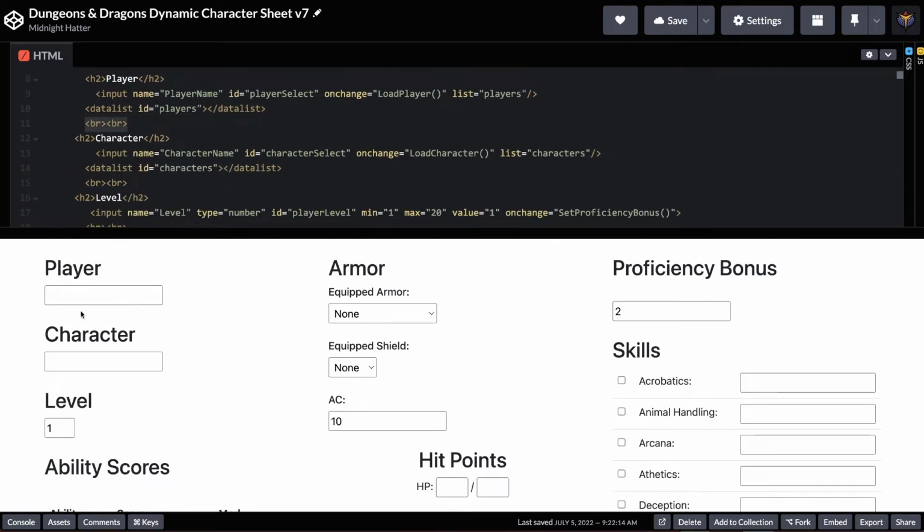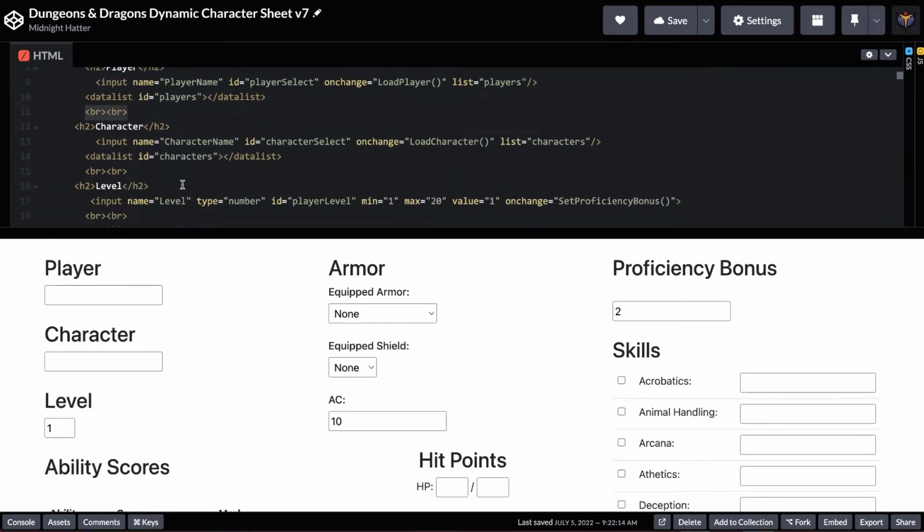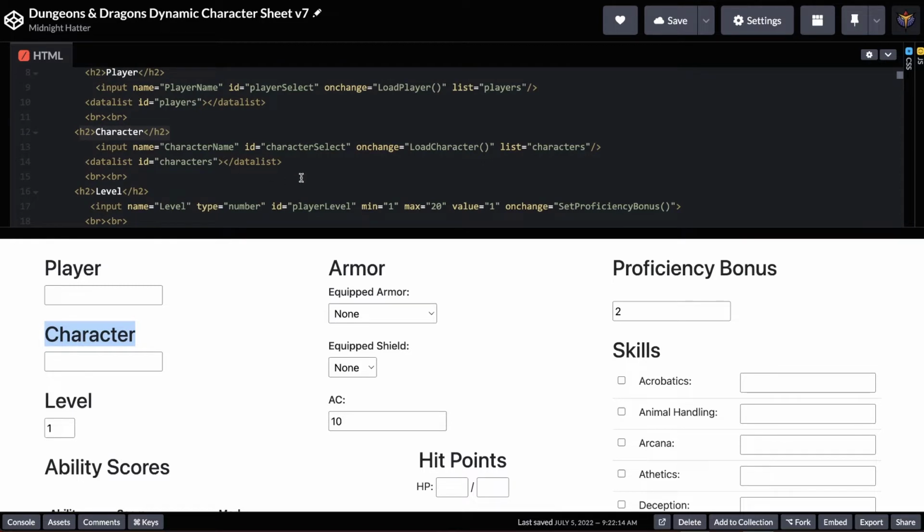Added a couple break tags just to create some space between player and character. Then we've got our character, obviously. Similarly, player and character are set up almost identically. We have a name attribute that is going to be our character name. We use that for the save function. The ID is how we are going to load the character, which, when this field changes on change, we are going to load a new character.